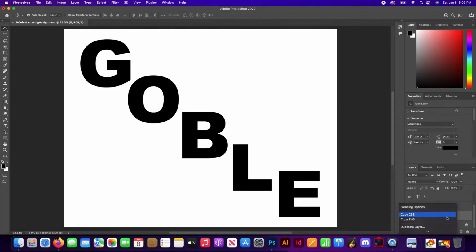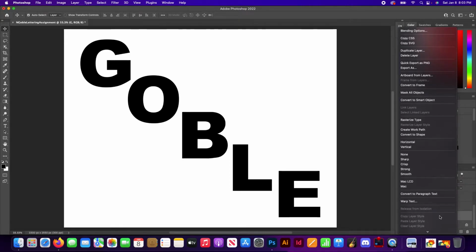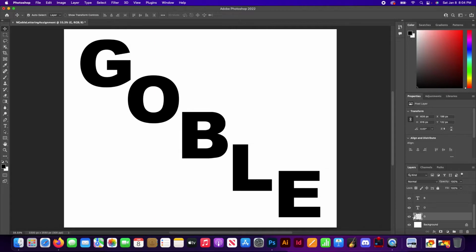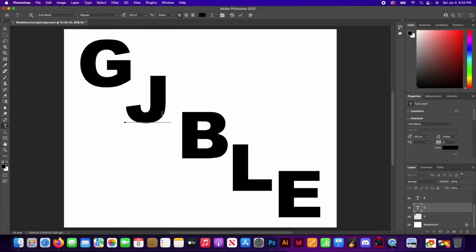If I scroll down and look through this giant list, what I'm looking for is this thing called rasterize type. When I click on rasterize type, I want you to see what happened. We can see that the G layer turned from what looked like an icon of a T, for type or text, to this little preview image of the G. What I did when I rasterized that G was take the editable text. If I wanted this O to be a different letter, I could change it to be a J, because that O layer is a text layer.